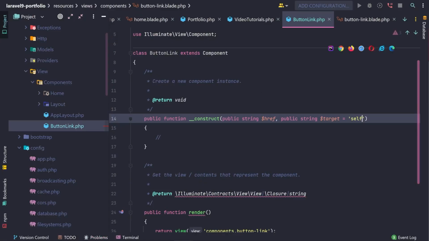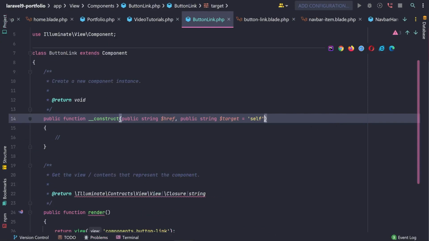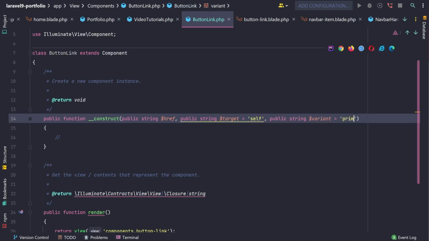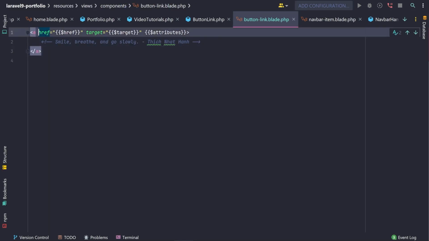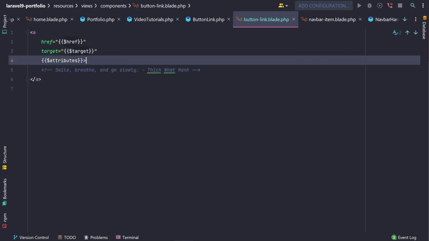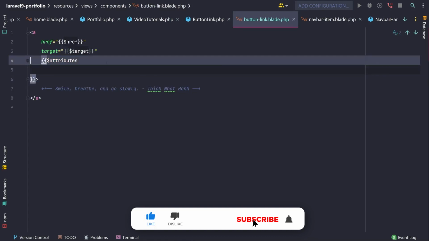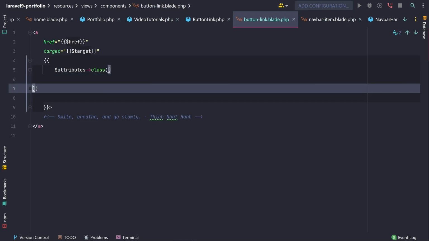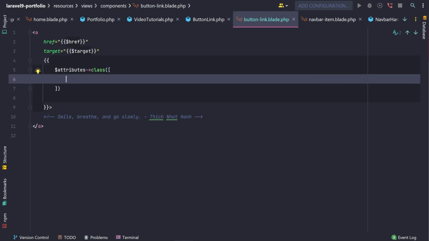So I'm going to add a variant public property right here, public string variant, and it's going to be primary, but I'm going to support other variants as well. Let me actually move this down, and then right here I'm going to use the default classes. Okay, let's move this down as well. On attributes I'm going to call class, and then right here we're going to have default classes. As default classes for every button link, we're going to give the following classes. So some paddings, it's going to be rounded, the font size, border, etc. Okay, then based on the variant, we're going to give additional classes.